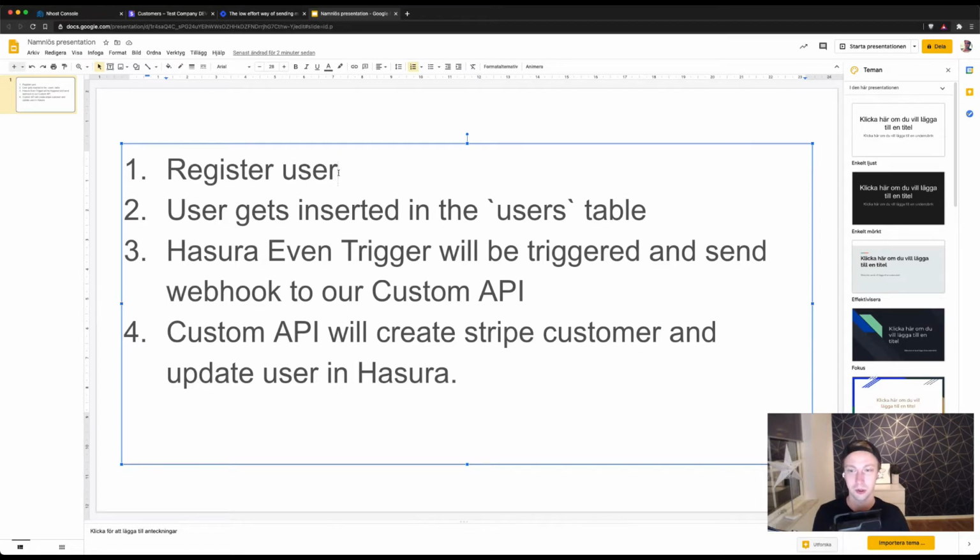We're going to use Hasura Event Triggers. Just to give you a high-level overview of what we're going to do: we're going to register the user. Obviously, the user is going to be inserted in the users table. And we're going to have a Hasura event trigger that will trigger every time a user gets inserted. The event trigger will send a webhook to the custom API, and the custom API will create the Stripe customer and update the user in Hasura.